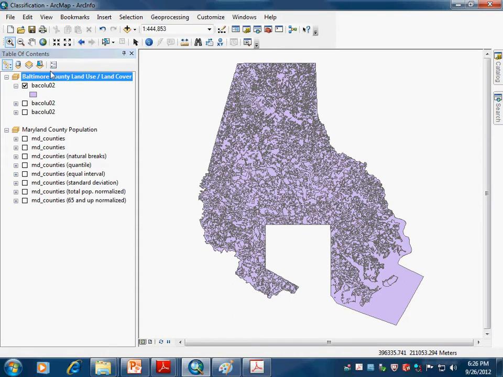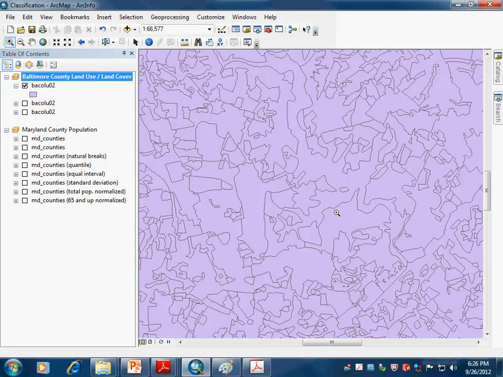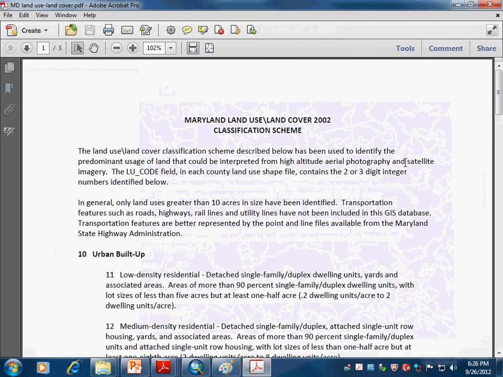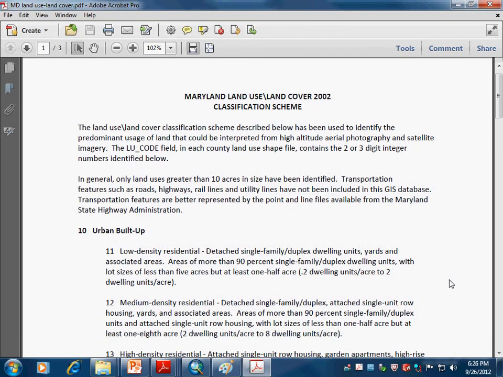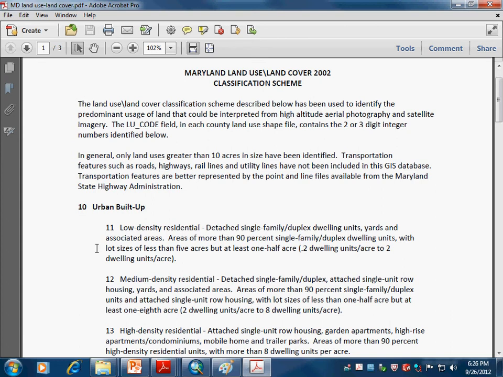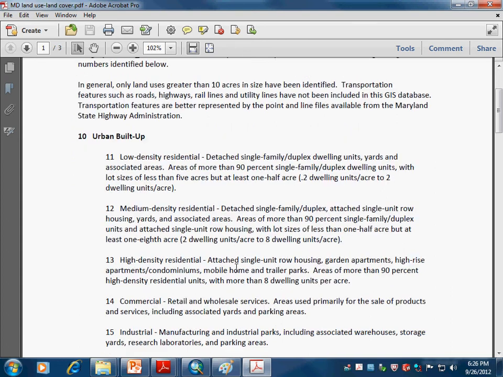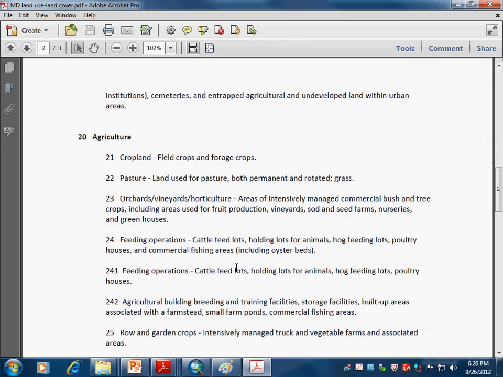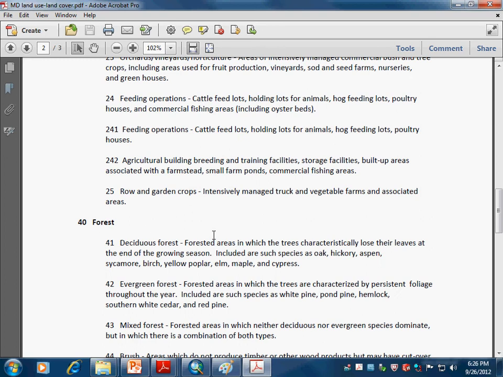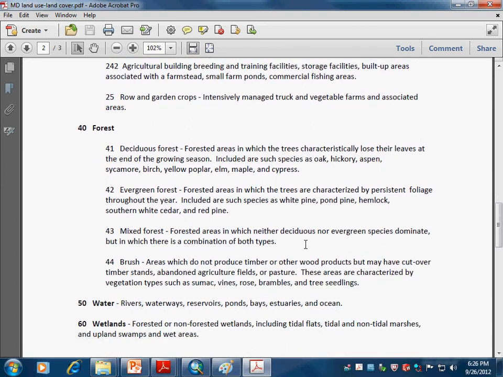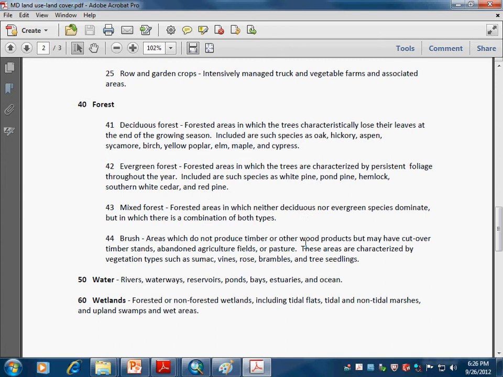We have a basic shapefile here of the different land uses. And again, I'm just going to zoom in here and refer to the Maryland land use, land cover classification scheme that we talked about in the first video. We have our 10 series of numbers, urban built up, and then of course our agriculture. We don't have a 30 series in Maryland, by the way, because of the lack of rangeland. They have that more in western states, so we don't use that here in Maryland. I might have mentioned that in the previous video.